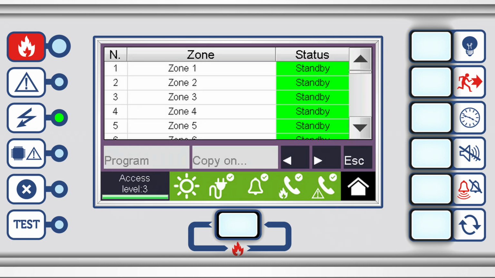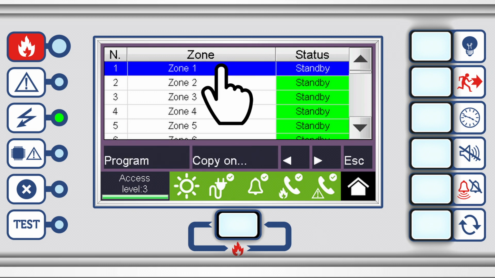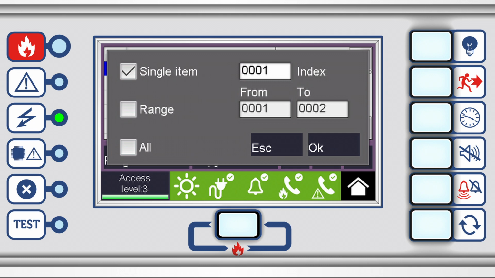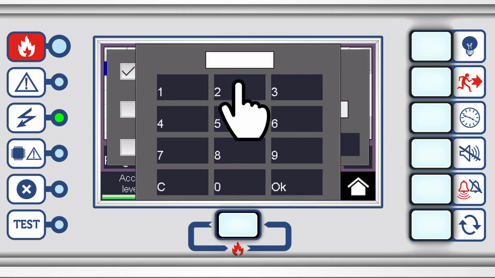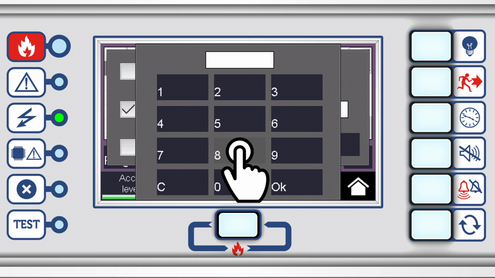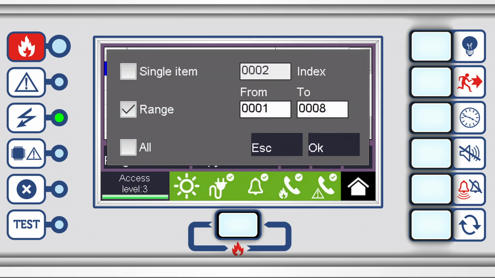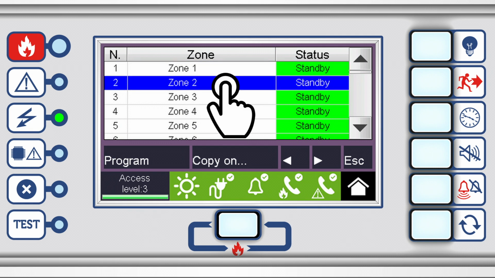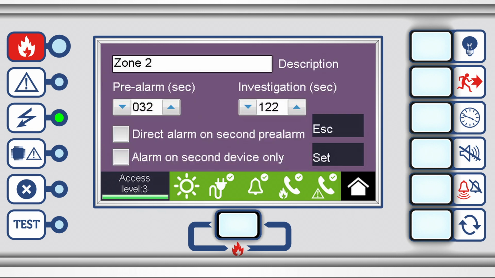You can replicate the programming of this zone on the other zones. Select the zone and press Copy on. You can replicate the programming on a specific zone, for example on Zone 2. Or you can replicate it on a range of zones, for example from Zone 1 to Zone 8. Or on all zones. If you select Zone 2 and press Program, you can see that it is the same programming as Zone 1 now.